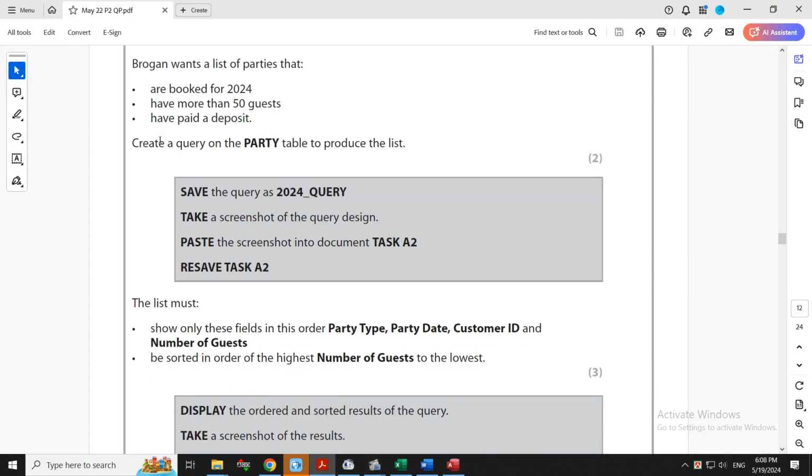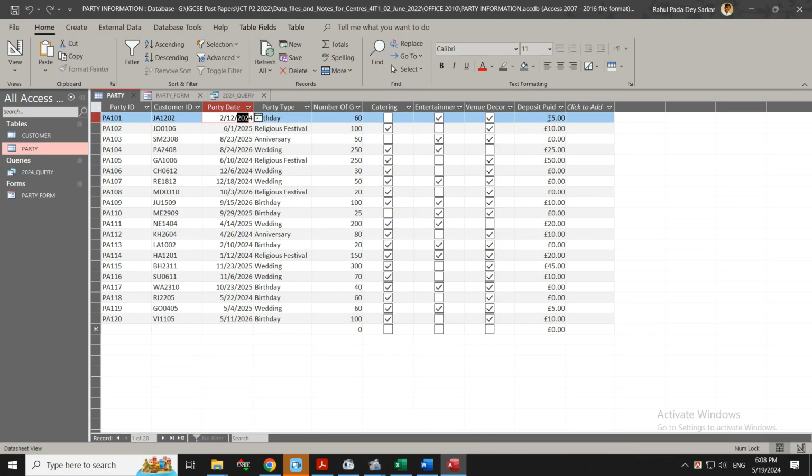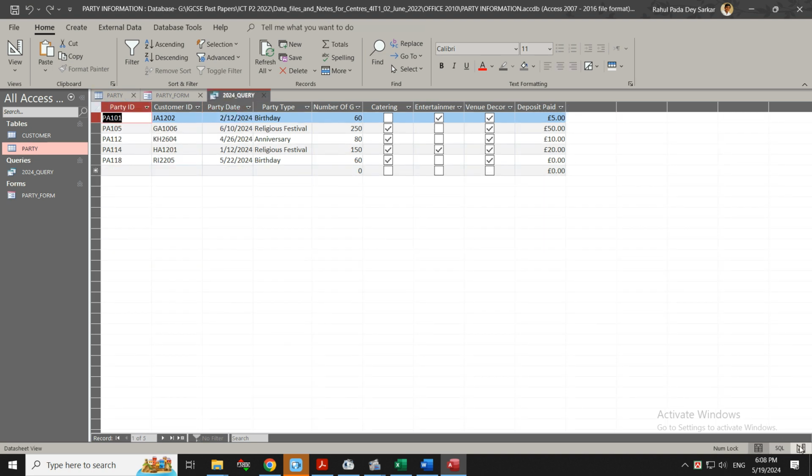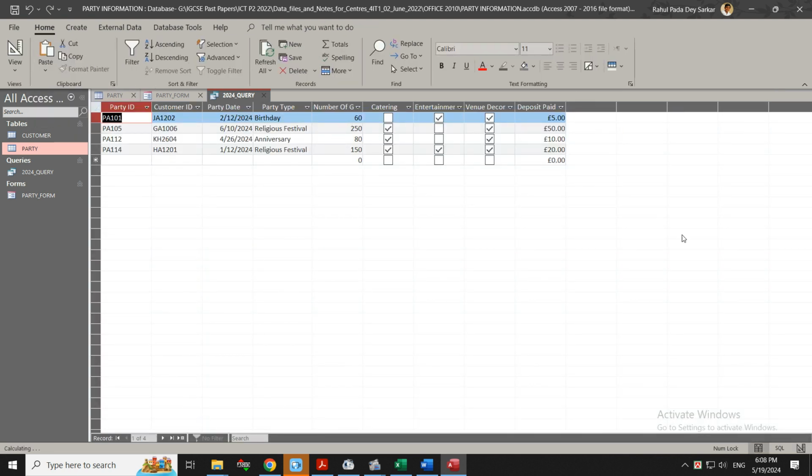Then have paid a deposit. So you can notice who have paid a deposit is not 0, that means more than 0. So we can use this condition here. So we can say if the deposit cell has more than 0, then the customer should have paid some deposit. Done.